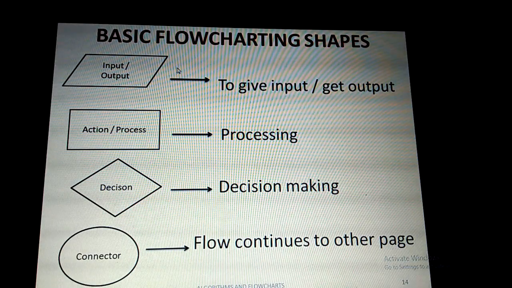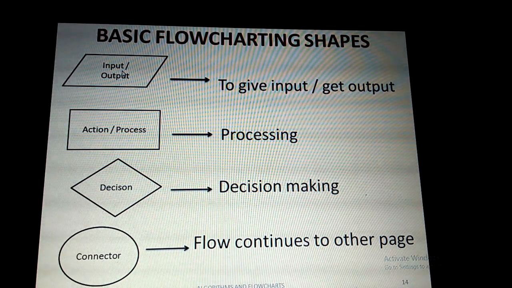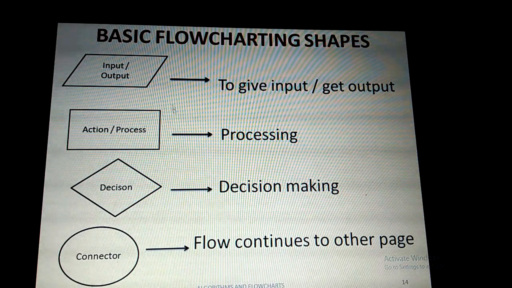parallelogram. The shape name is parallelogram. This shape is used for giving input and also to display the output. To get the output, we will use this parallelogram shape. We should not change the shape when we are drawing a flowchart, to indicate which is input and which is output. And then next is rectangle.